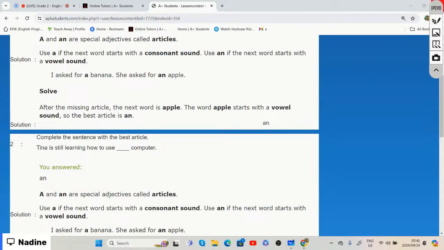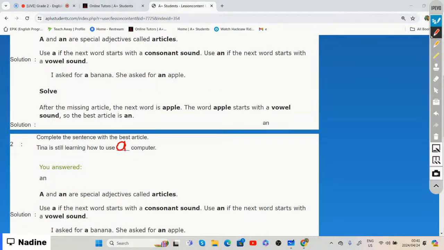All right, and we can say Tina is still learning to use a computer, right? And a we put in front of the word that starts with a consonant sound.